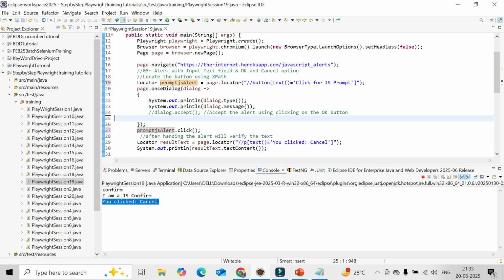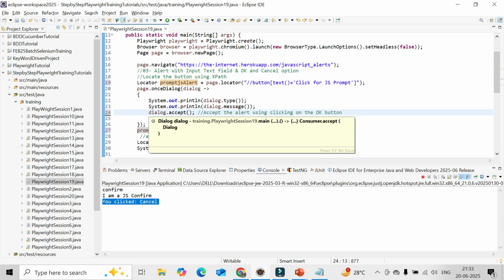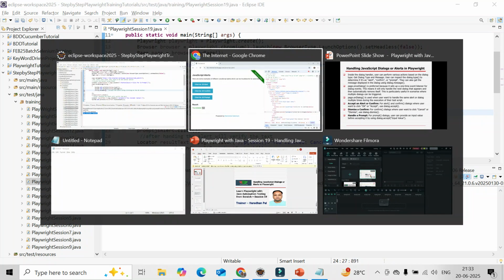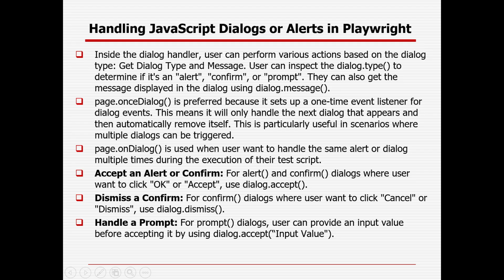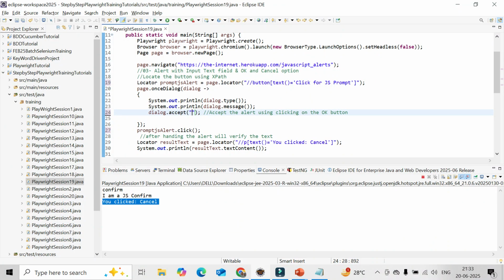Now I want to accept the alert here. So I'll be using dialog.accept, and then I can pass the value, whatever you want to pass. Suppose I want to pass "test alert". Accept the alert by entering text and clicking on the OK button.